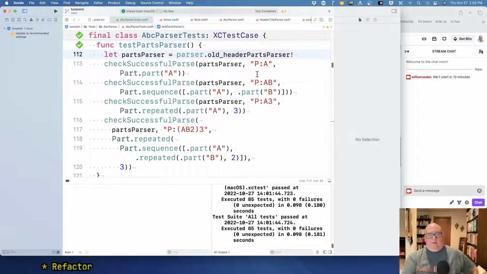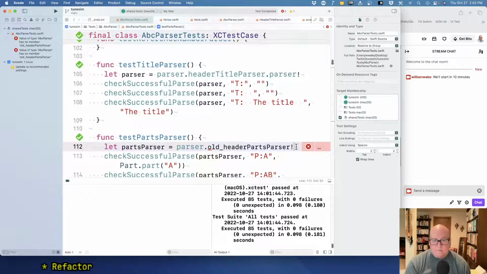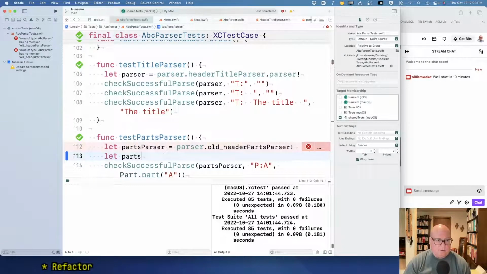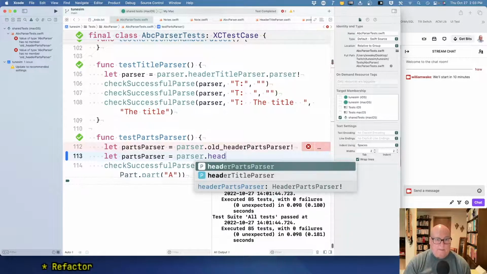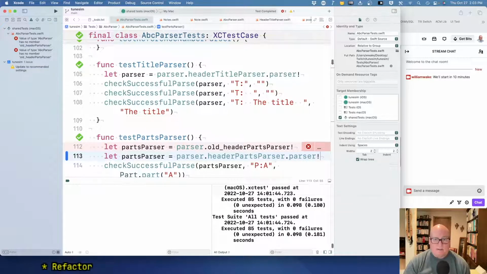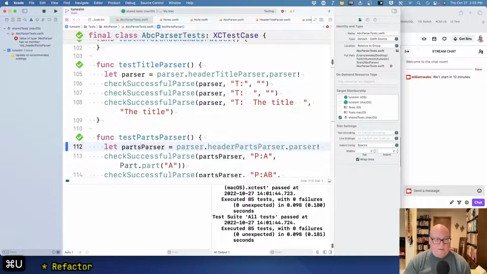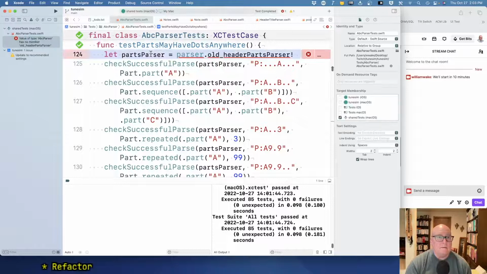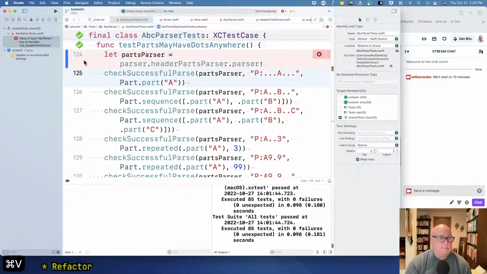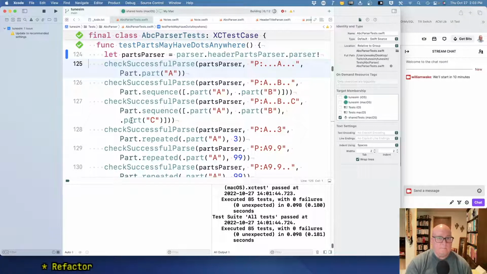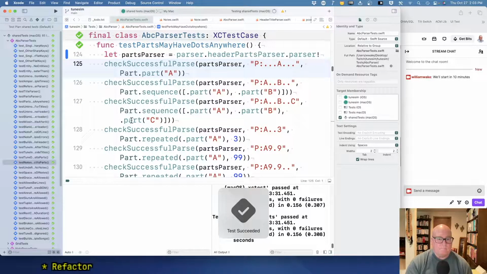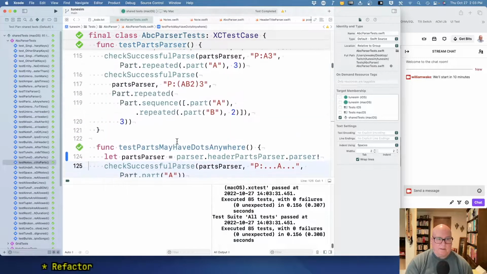Tests. Okay, kind of similar. We're going to say let parts parser equal parser dot header parts parser dot parser bang. Okay, and take out this one and run. Whoops. Okay, that's all good.